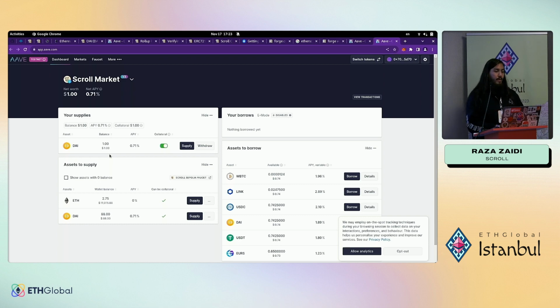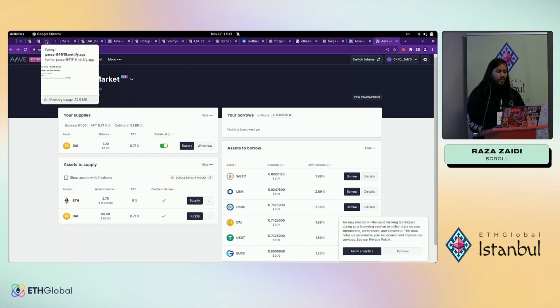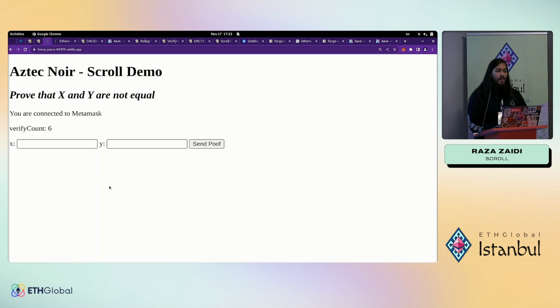We have another demo that I wanted to show you, which is the Aztec Noir demo. This is the example Noir gives you as your first smart contract. Here we're just proving that X and Y are different numbers without revealing one number. A very simple example, but how can you connect Noir from Aztec with Scroll or any other EVM projects?